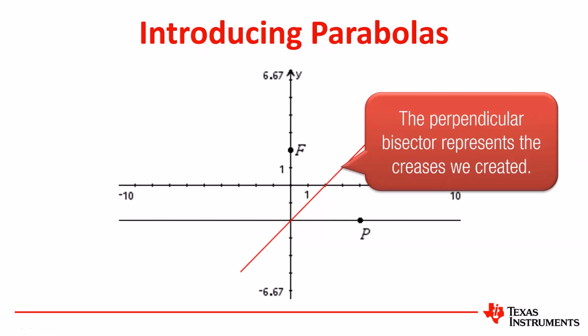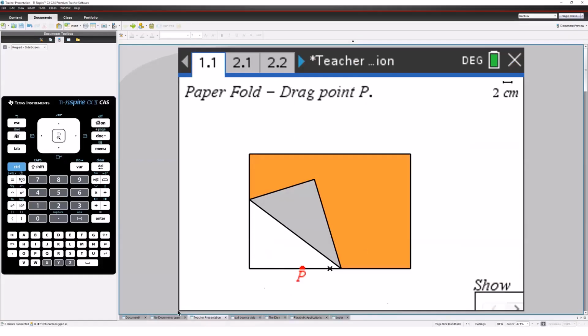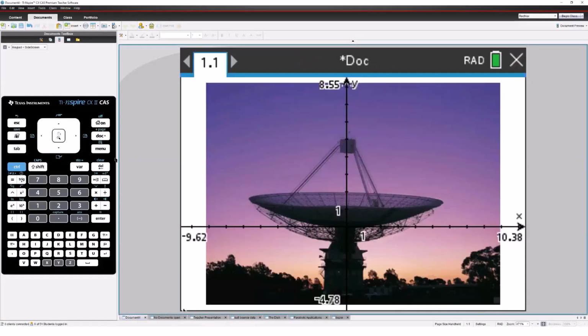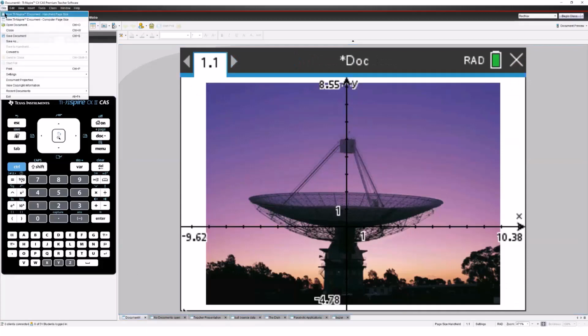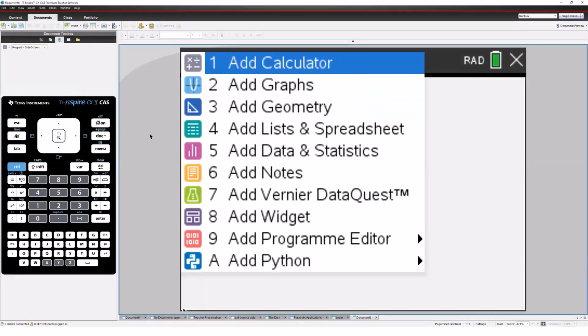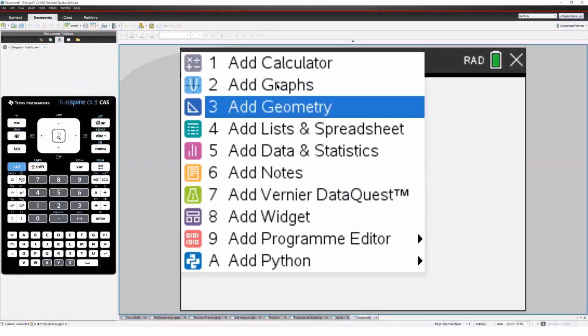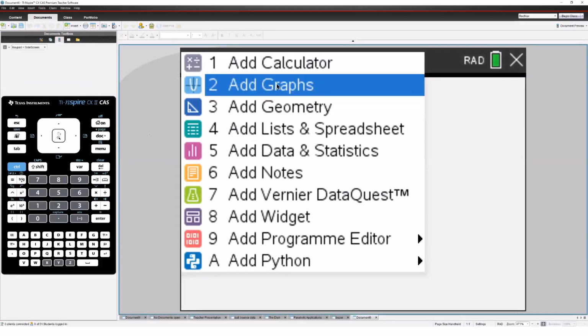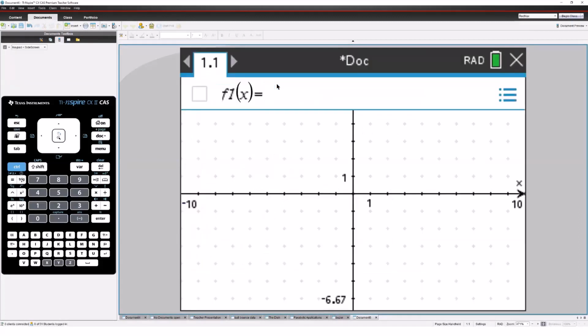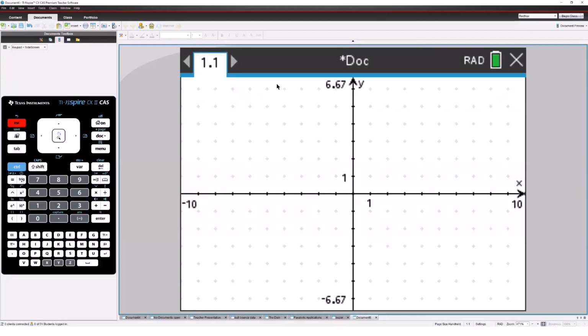So let's swap across to the calculator, and I'm going to create a new document. So here's where you can follow along with your calculator. I'll try and go at a speed where people can follow along. And I mentioned we're going to put a graphs application in. And I'm going to press escape to get the cursor out of the equation line.